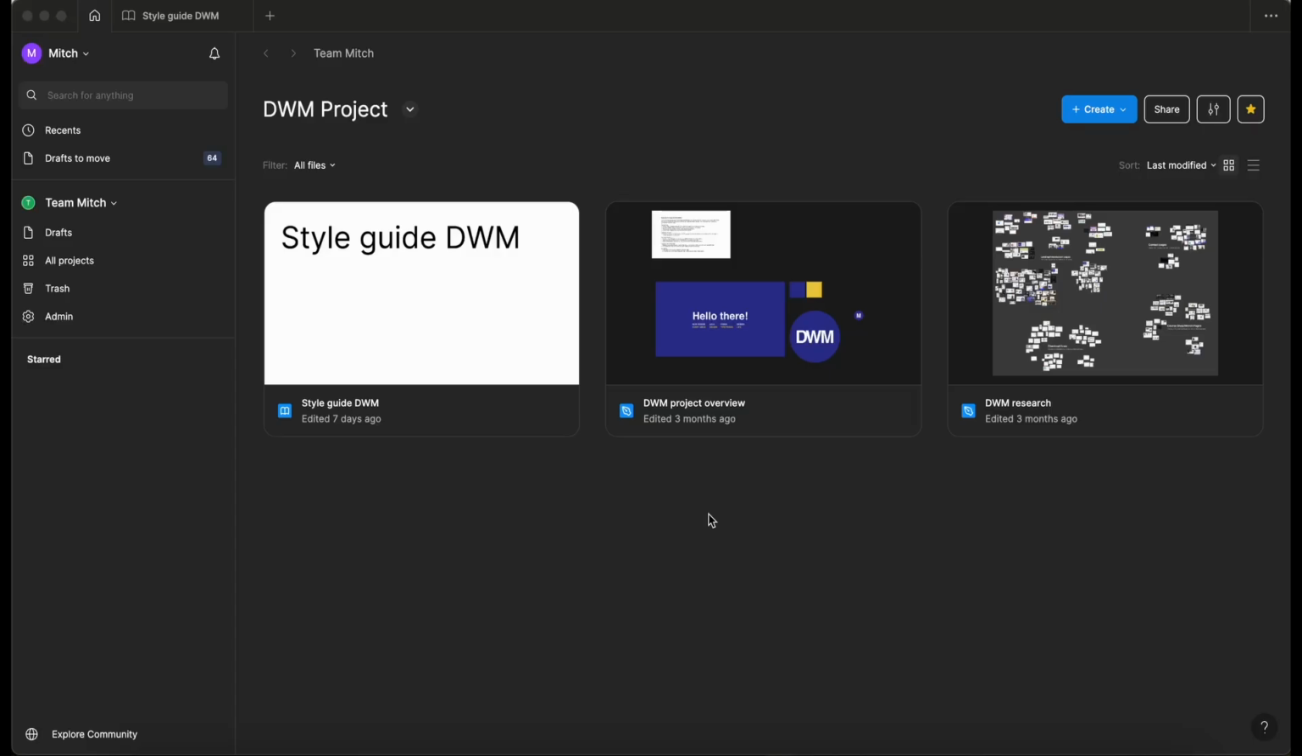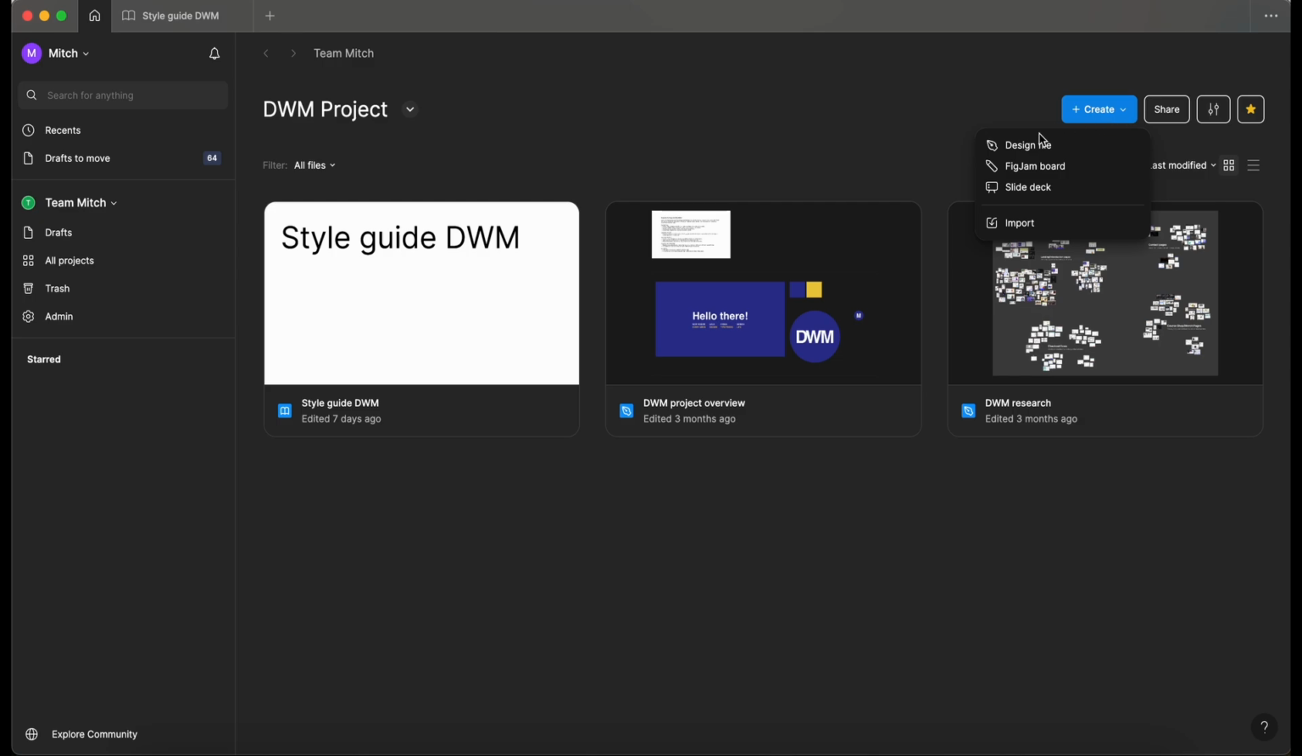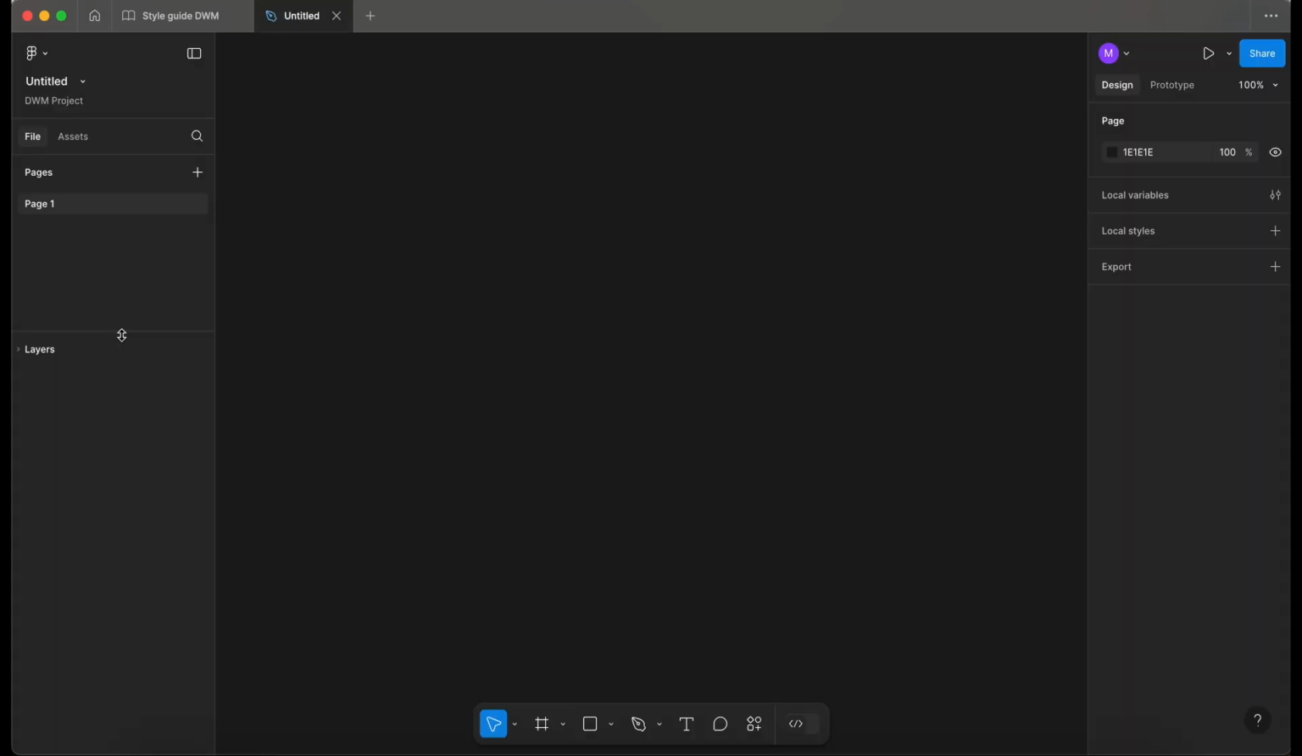Okay, so welcome back. Currently we're in the DWM project file where we're storing all our Figma files. What I want to do here in this video is create a new file. So I'm going to go up to create and I'm going to create a new design file. And what we want to do is create a new file for our UI components. So let's rename this DWI UI kit. I think that should be fine for now.